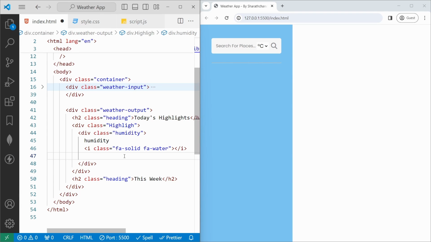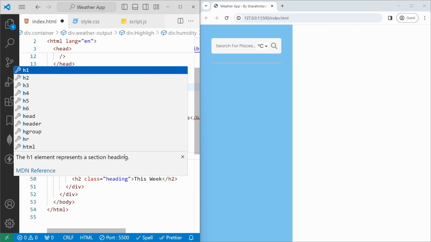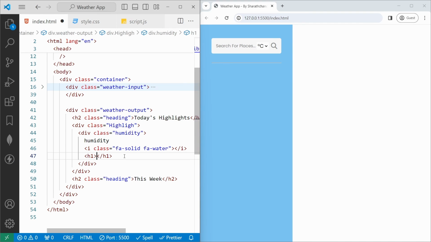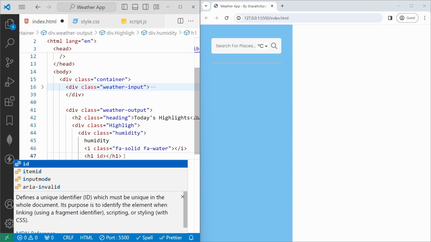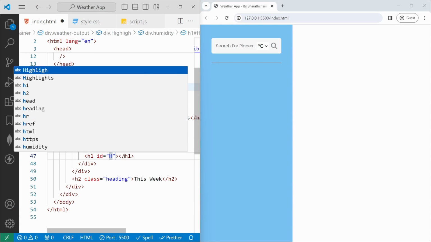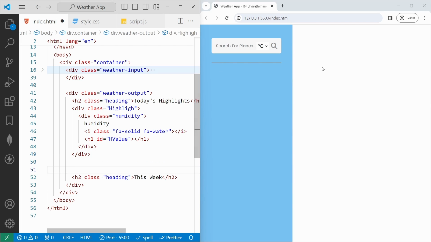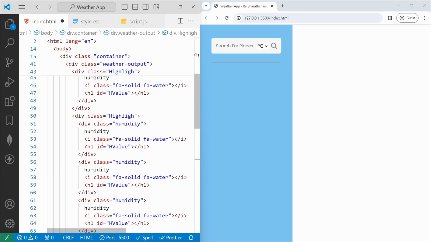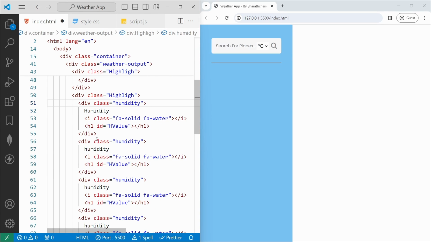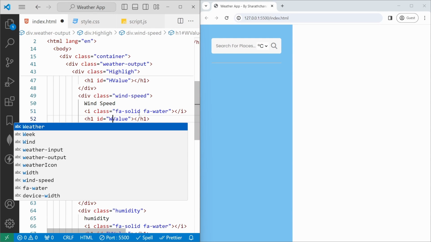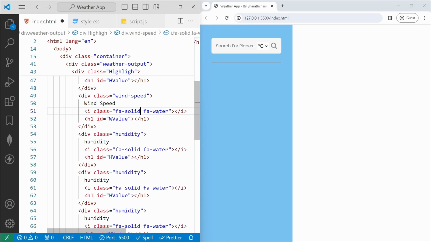We need to set the value to this, right? So I will add the h1 tag here to set the value, and I will add the id to it with the value of h-value, and I will copy the same thing five times because we are going to show the highlights here for the six columns. So now the second one as wind speed, I will change the value here again with wind speed, h1 id value of w-value, and then the icon should be fa-solid fa-wind.